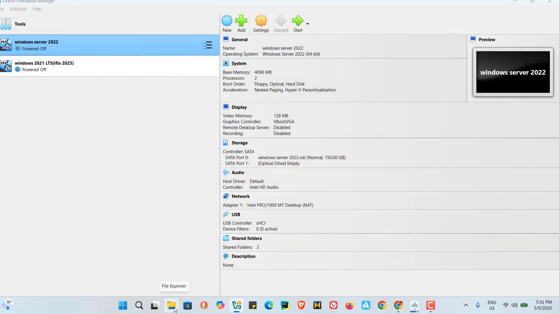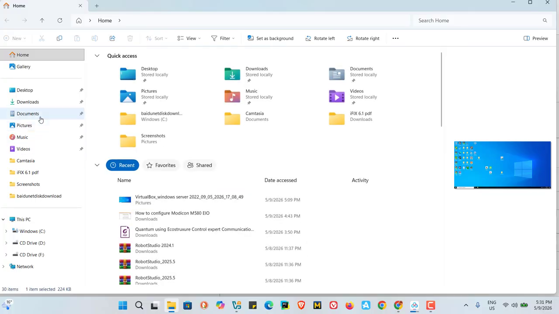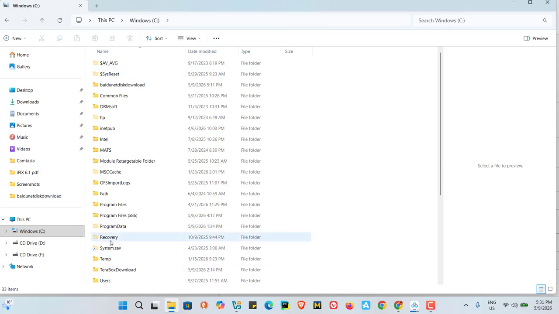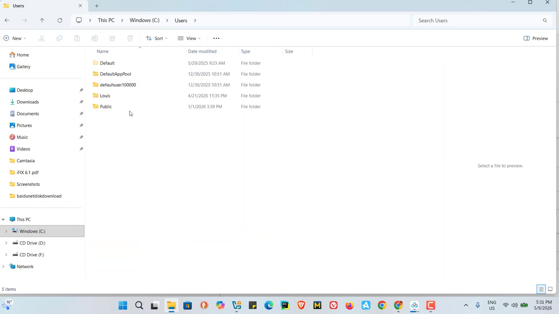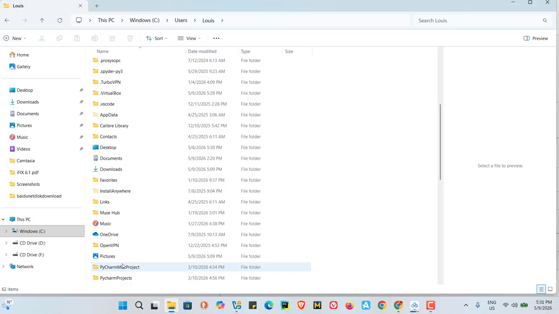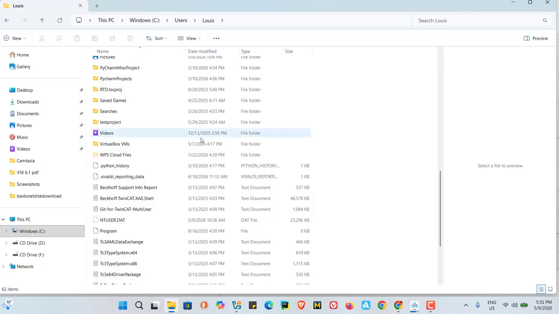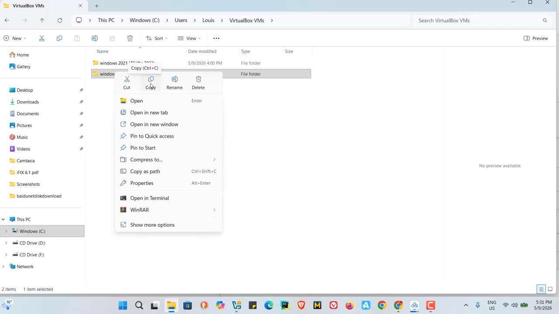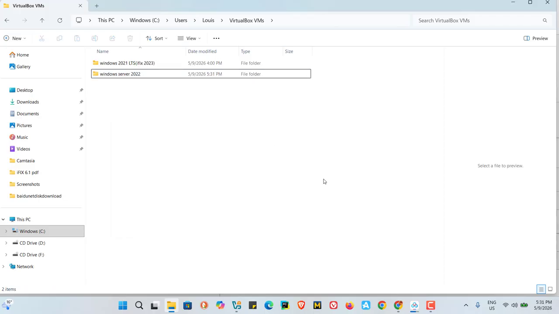Then go to your user name, VirtualBox, this VirtualBox VM. Then copy this one. Copy this one, keep it in a saved area. Okay. After the 30 days expire, you can replace this one. That's it. It's the keyword.